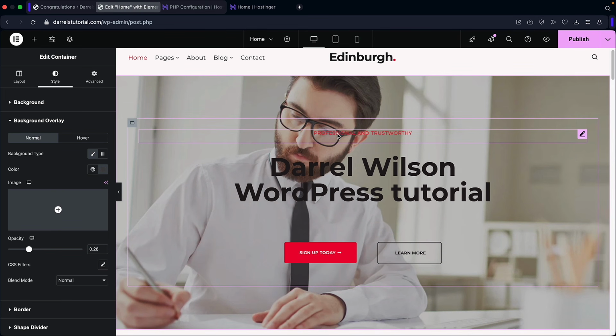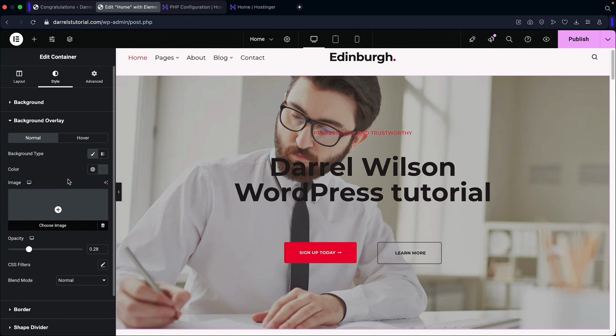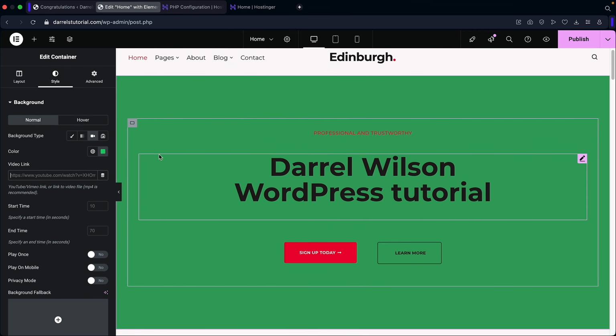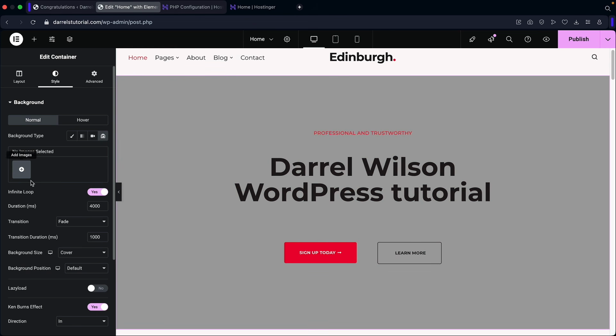Obviously, you'll go ahead and change this text to a color that matches, but you can always add in a background overlay to make the text more legible. You can also add in a video right here. So if you want to throw in a YouTube video, you can just put a link right here and the video will play in the background. And lastly, we have the slideshow where you can have multiple slides showing in the background.